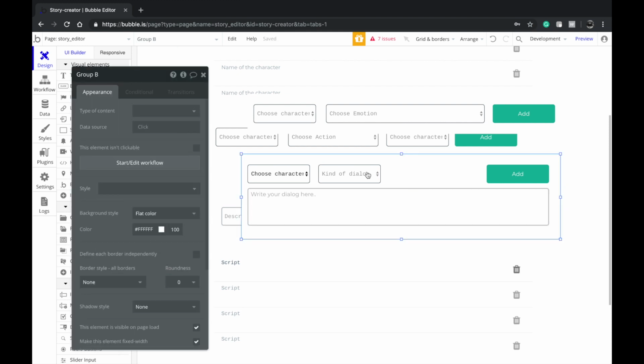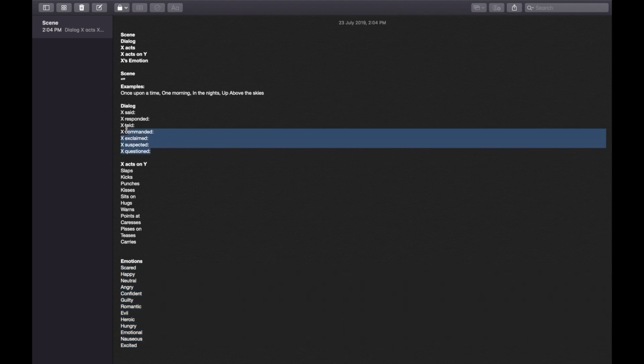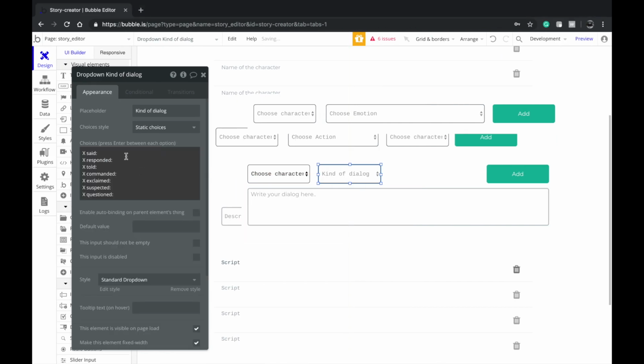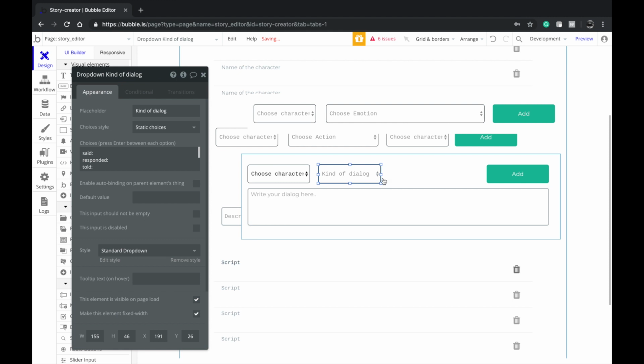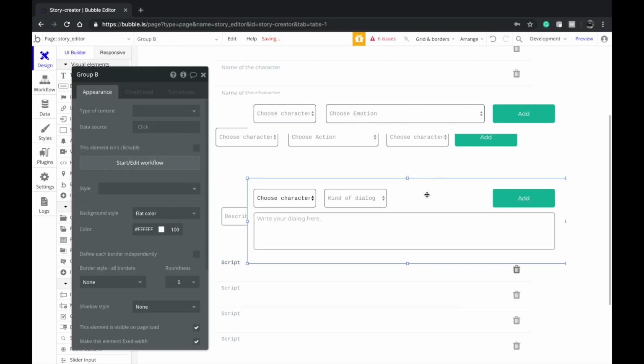Alright, so now we have the kind of dialogue. Let's add the kinds of dialogue options here. So that's like this. We're going to copy this and then paste it over here. So instead of saying X response, because that's going to come from the character, let's remove this. Let's remove this like this. Okay, so now we have the kind of dialogue, and then it's going to type in the dialogue here. So this is all the boxes, and this is how it's going to create the story.